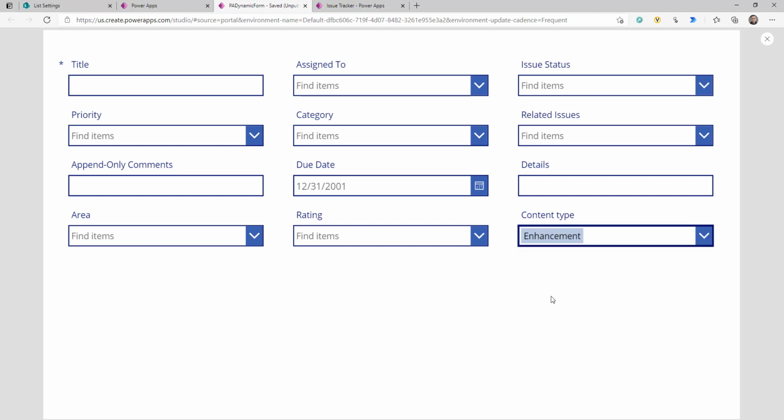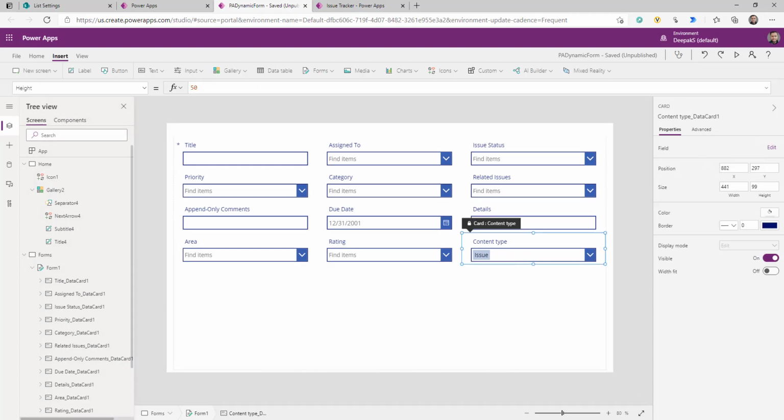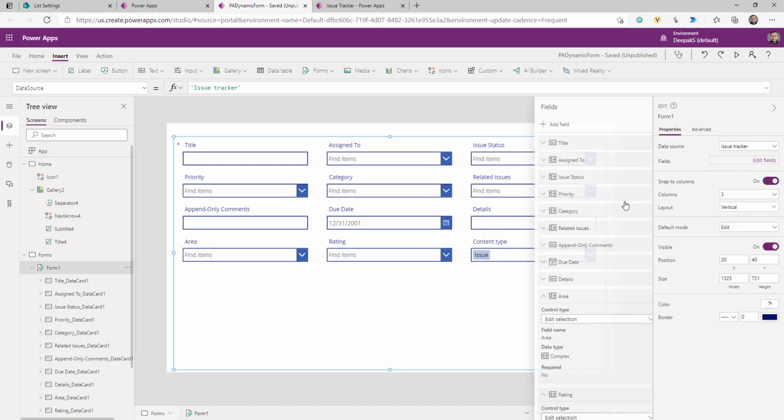And that's what we want to change. We want to make sure if user selecting an issue, only the issue related column should be displaying here. Okay, so let me make a little bit change on the UI. So what I'm going to do, I'm going to edit the fields.